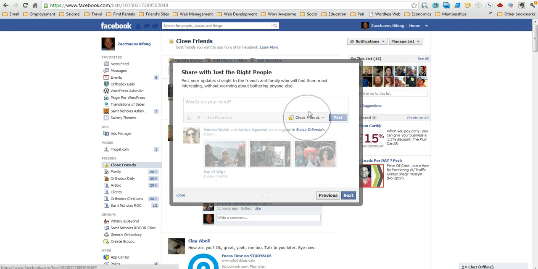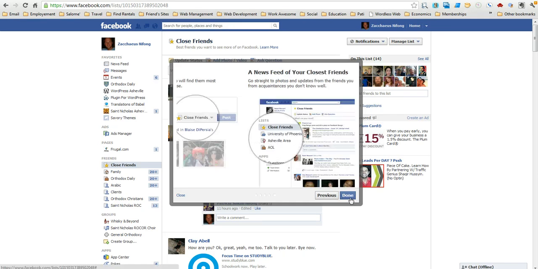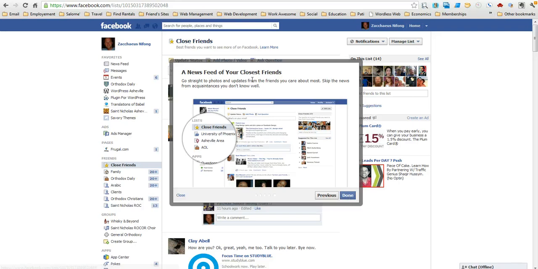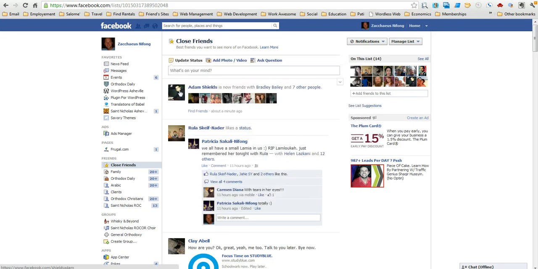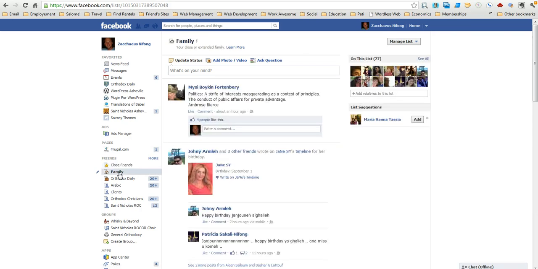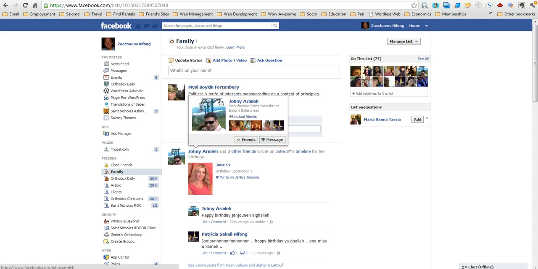Okay, and it's explaining to you basically how, when you make a post, you can designate the list that you want to share it with, and then you get a news feed of your closest friends or any of the other lists that you have. So as an example, if I click on family, okay, it's only going to show my family, and that's all dedicated according to who I have as my family.